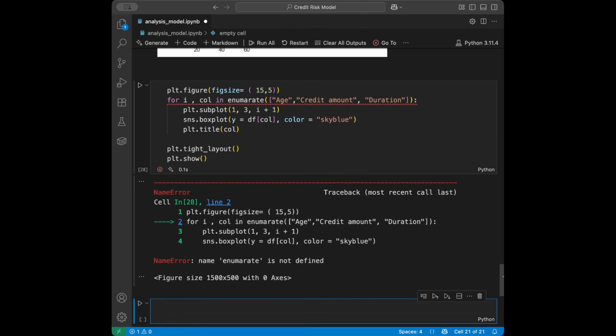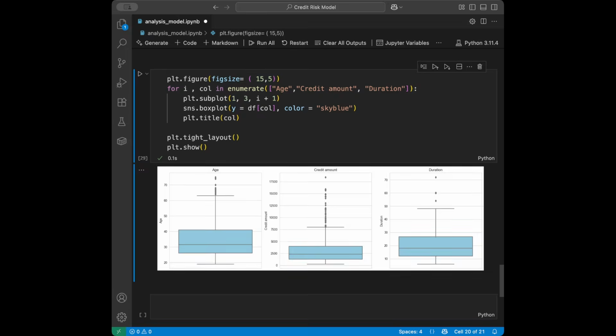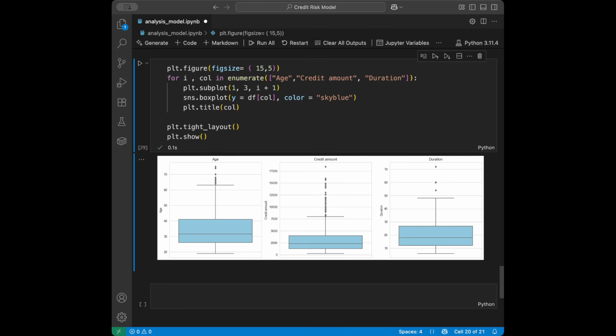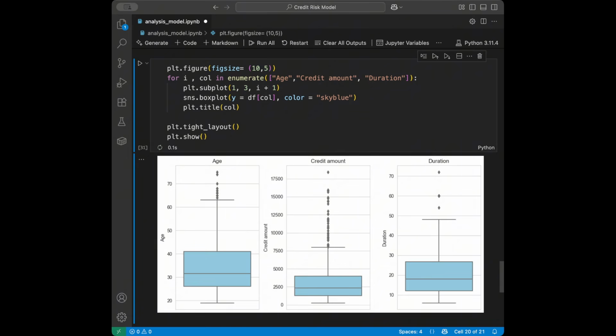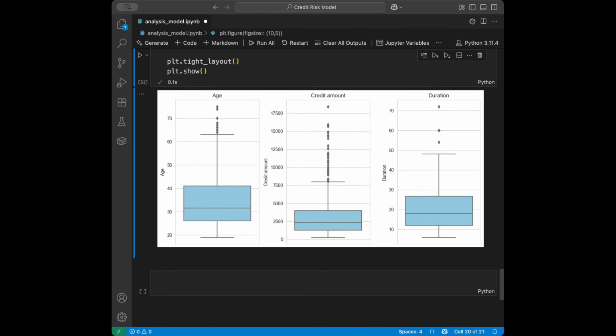So I think I have a typo. Yes, it's going to work smoothly right now. Okay, awesome. So also let's make this a little bit bigger, like I will say 20 in here, actually 10, sorry. I'm going to have a bigger plot like this.